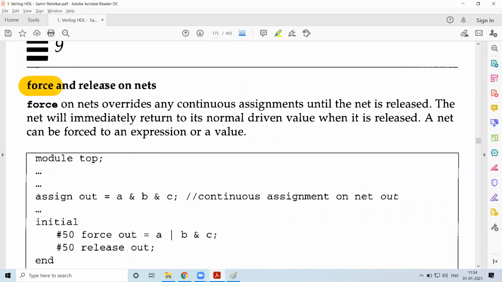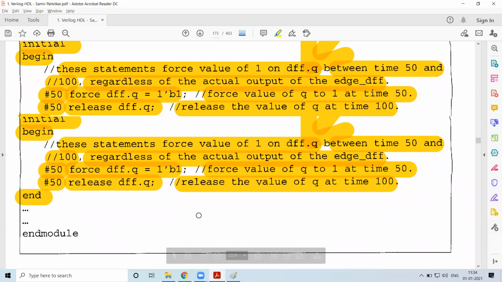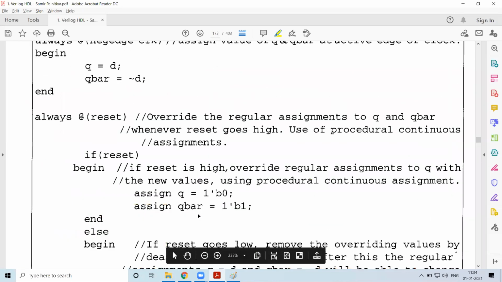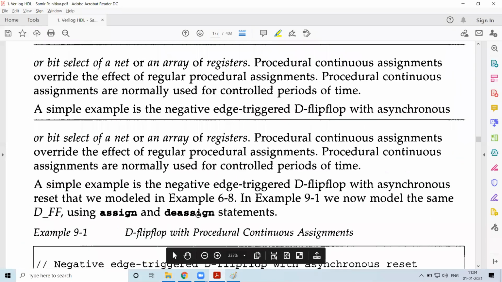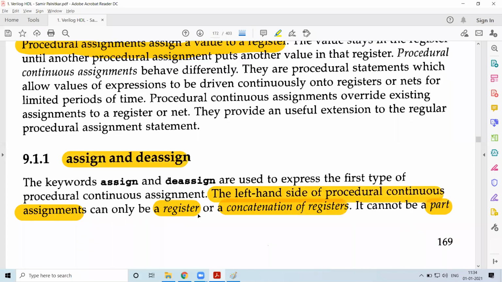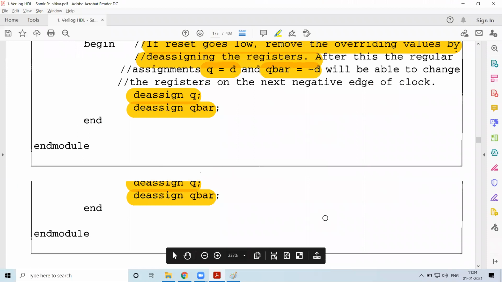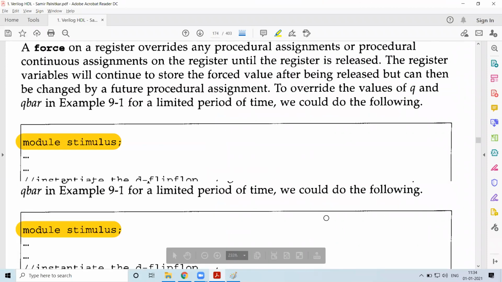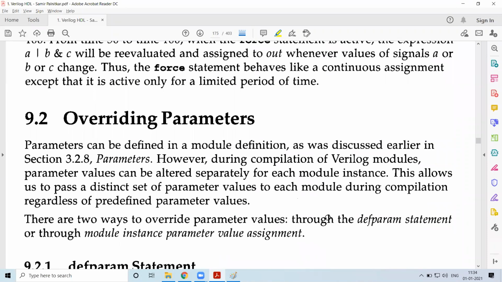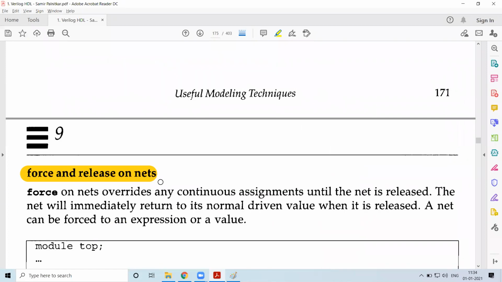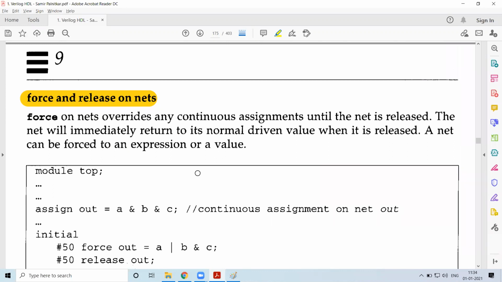You can have force and release on nets, but in the previous case, I cannot use assign and deassign on net data types. I can use it only on registers and concatenation of registers. But if I want to have some values on the wire data type or the net data type, then I can use force and release on those net data types.